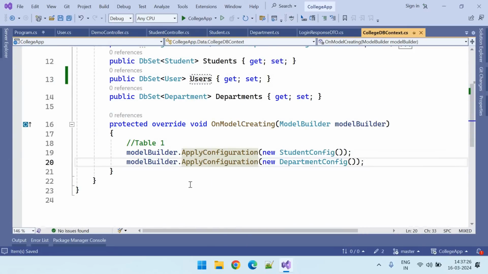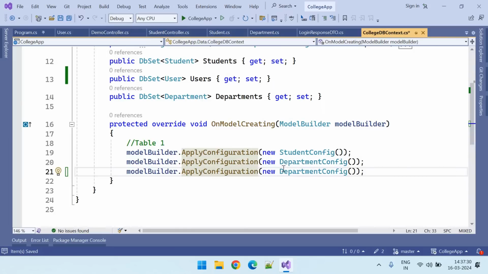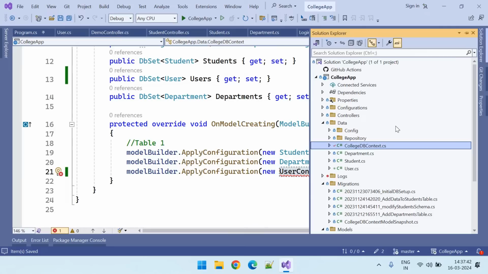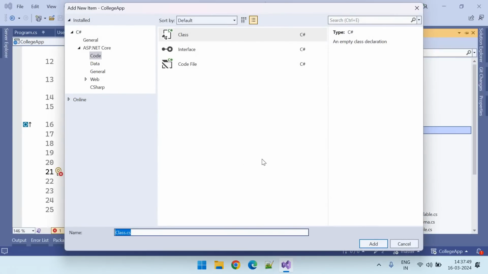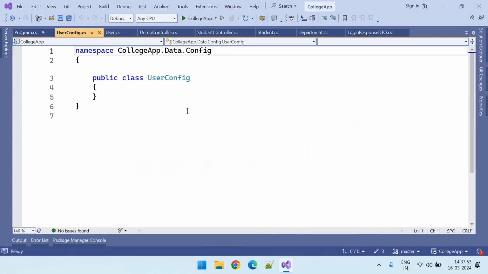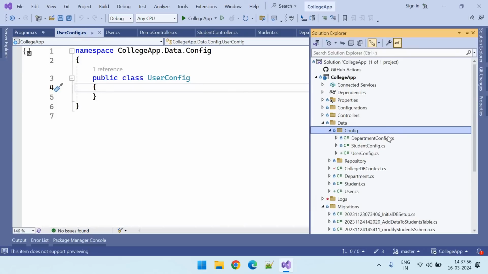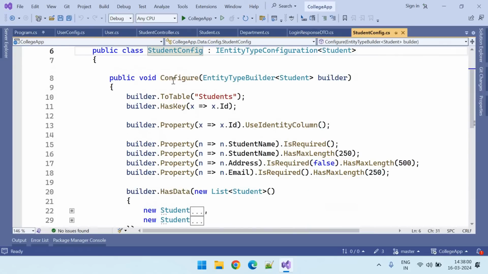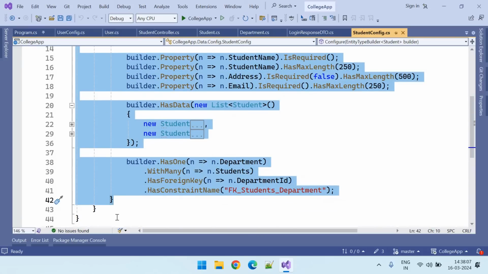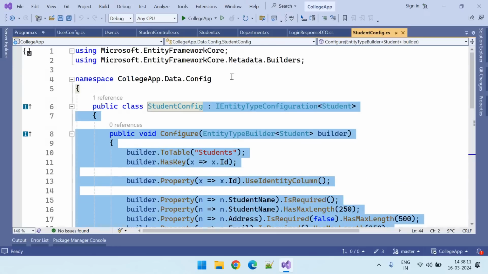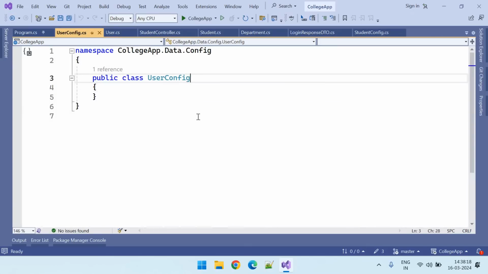Here we need to add the configuration also. I have copy pasted this. Here we need to create UserConfig. That's the UserConfig. We haven't created UserConfig. So let's go to the config folder and right click, add class, UserConfig. Add it. So this is the UserConfig. In this we need to put user related configuration. Let me copy this quickly. I have copied it. This one we have already discussed in the previous videos, no need to discuss it again. Everyone knows this.